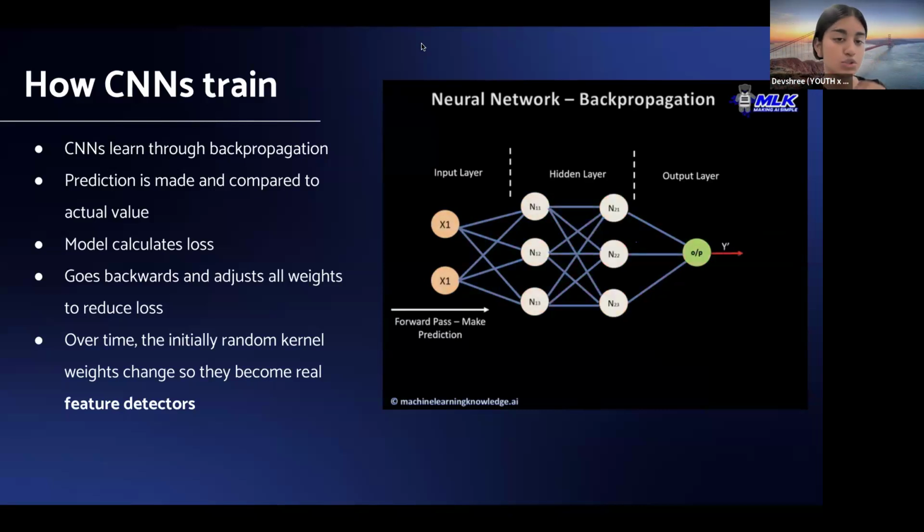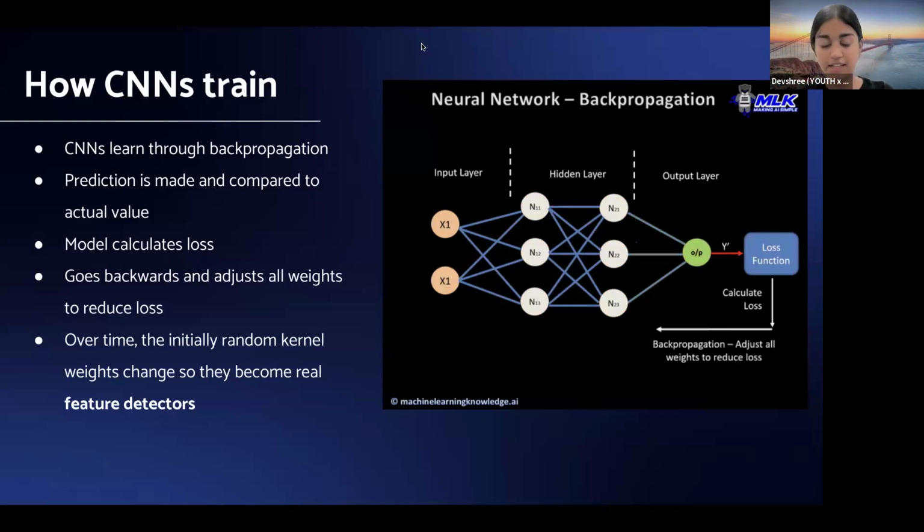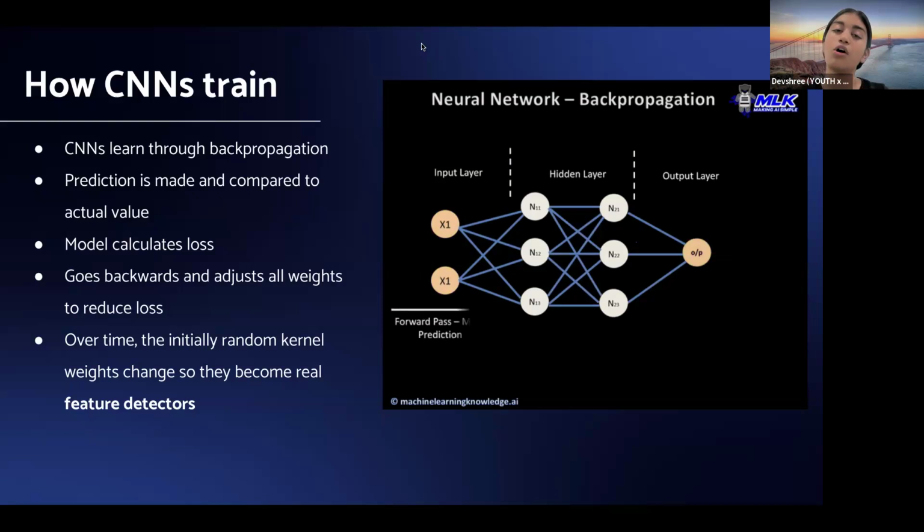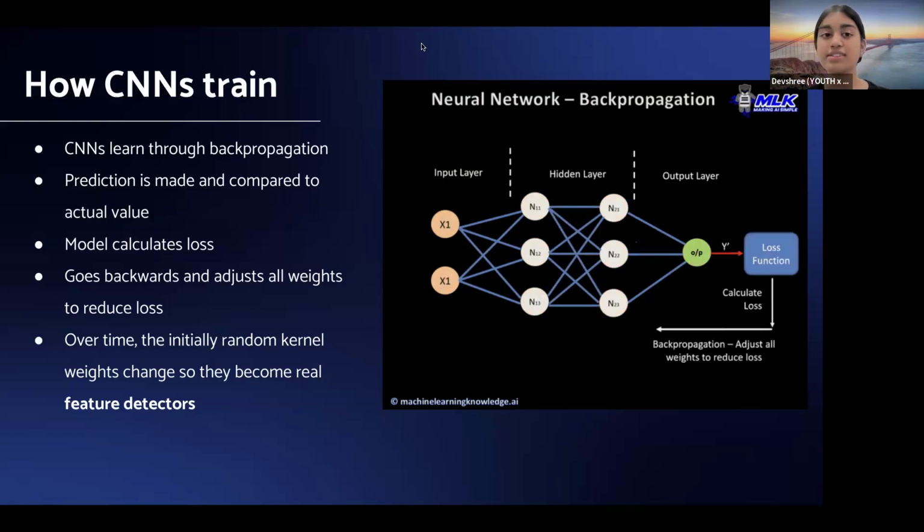And then over time, the initially random kernel weights, because in the beginning it doesn't know what to look at, right? So in the beginning it's just a bunch of random numbers. But over time, as it continues to learn, those initial values change so they become real feature detectors. So ultimately, let's say I made a CNN to detect whether something's a house or not, it'll be able to accurately recognize that, oh, I see a door, I see a window, I see a roof, that's a house.